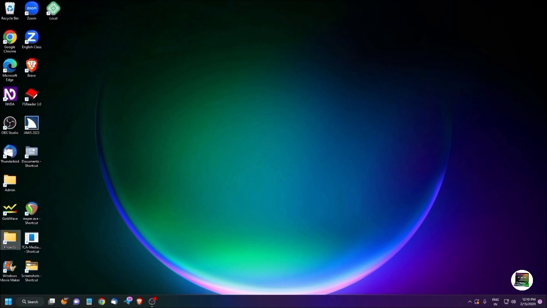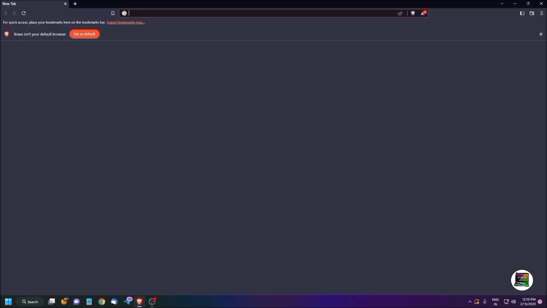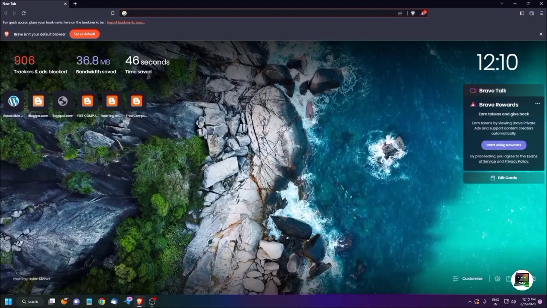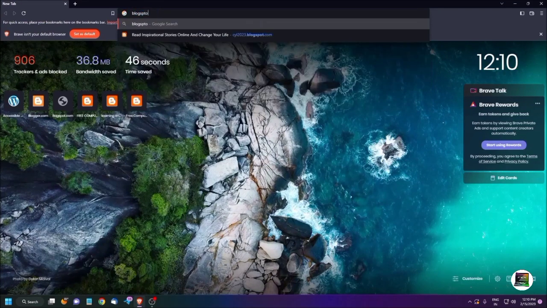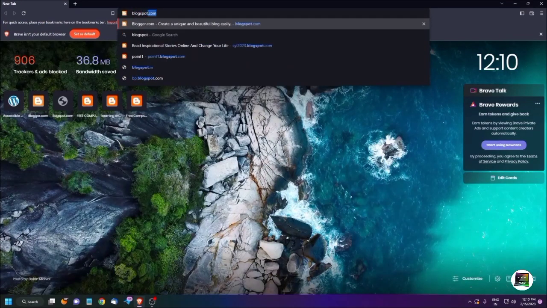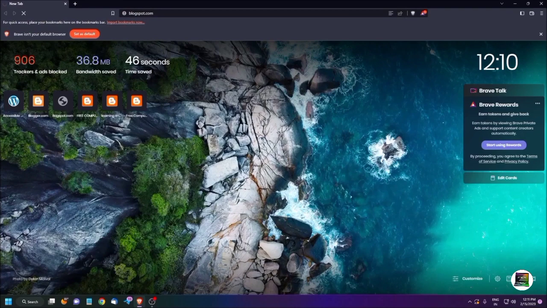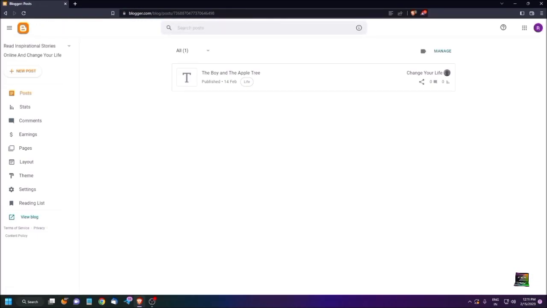So let me open Brave. Open a new tab. Let me open blogspot.com. Blogger, posts, banner landmark, button expanded, main menu.